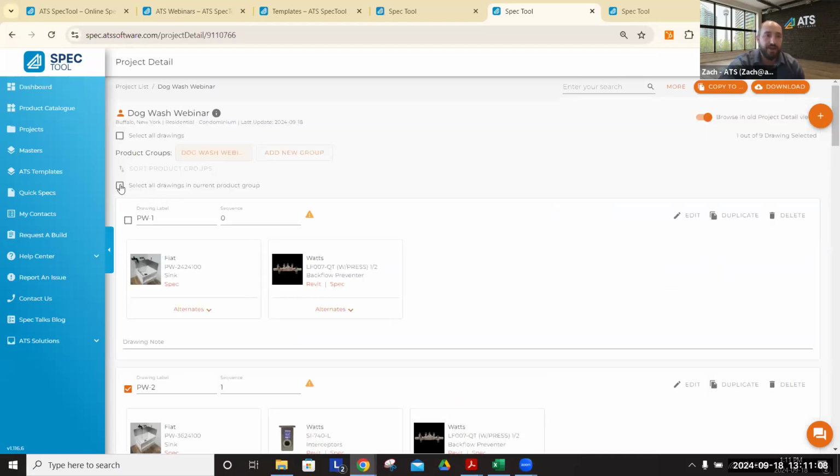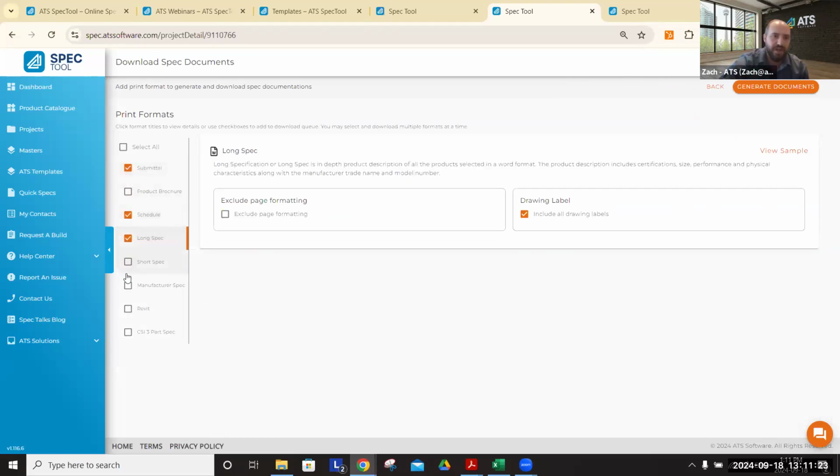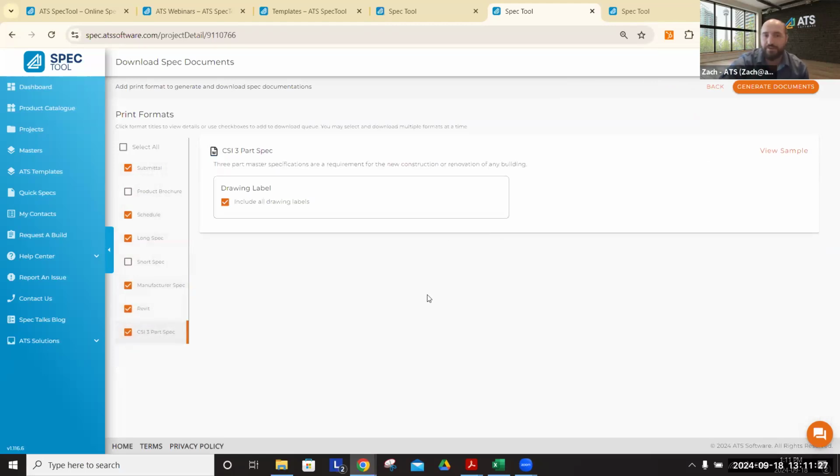I could download the entire product group. If you have multiple product groups, you can download all the different product groups at once as well. Let's just do a single fixture because it'll download slightly faster. Our average download time has been under a minute for most applications. Obviously, if you have 50 different products in a page, then it might take a little bit longer. I've checked a bunch of boxes here.